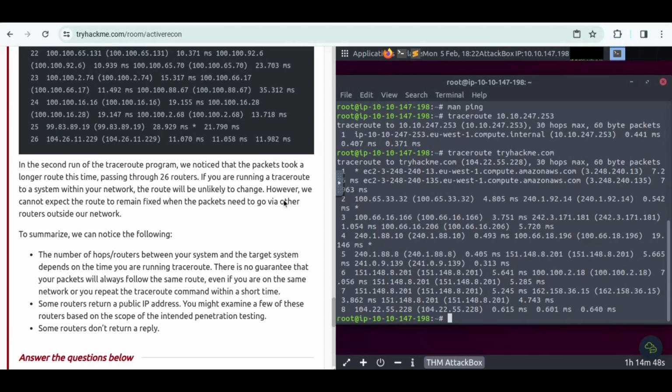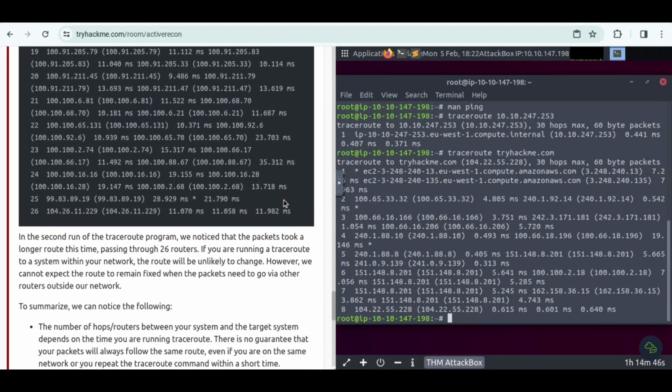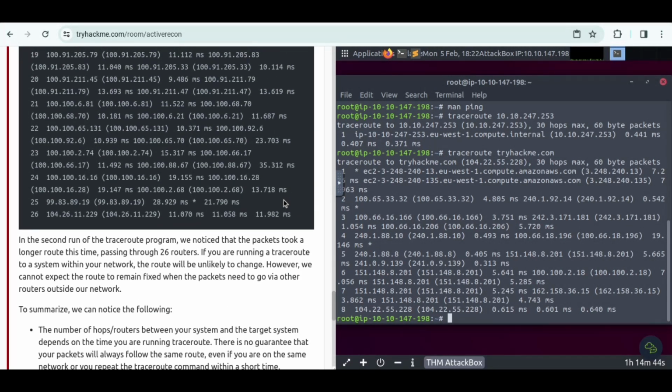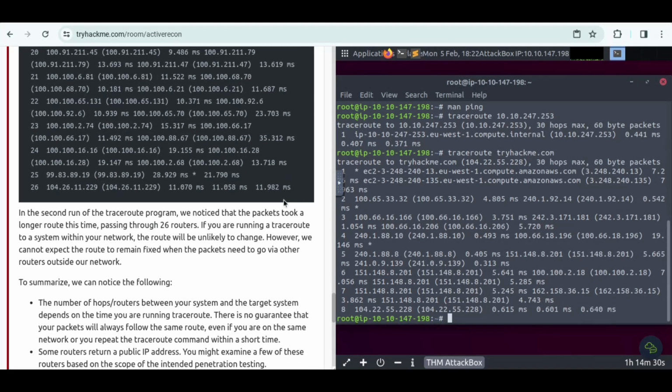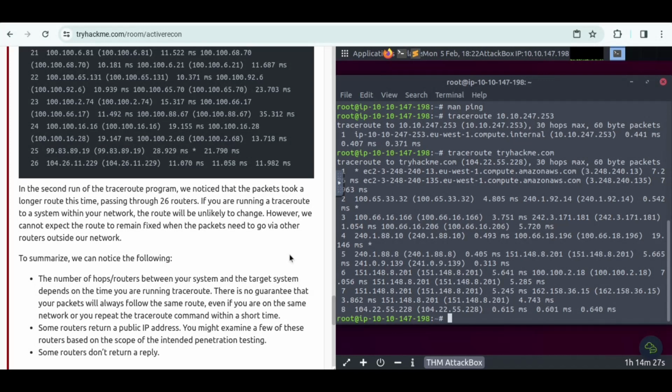In the second run of the traceroute program, we noticed that the packet took a longer route this time, passing through 26 routers. If you are running a traceroute to a system within your network, the route will be unlikely to change. However, we cannot expect the route to remain fixed when the packets need to go via other routers outside our network.